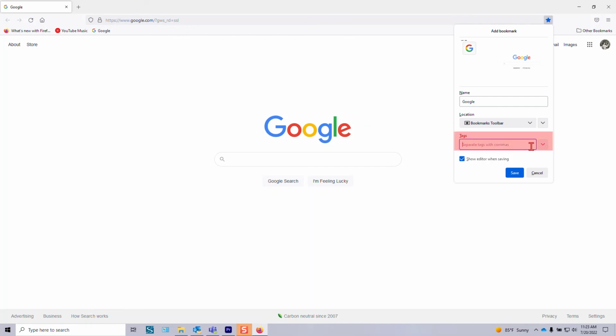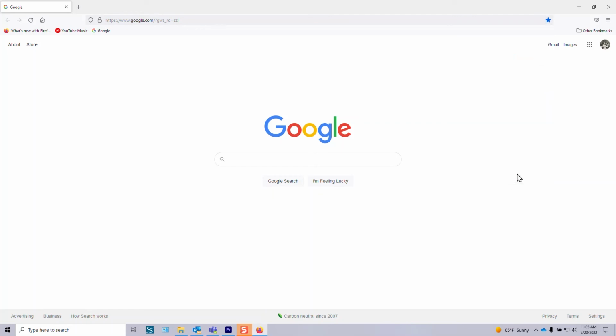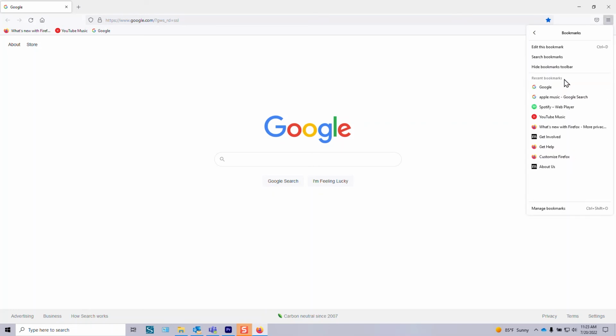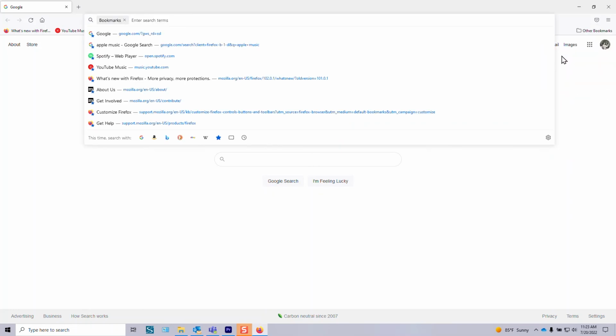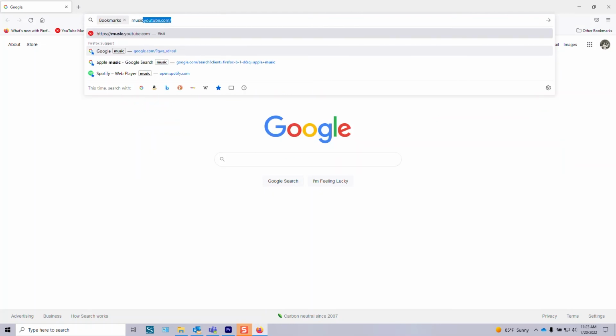And with this one, I can also add tags, which would then help if I were to search for the bookmark. So maybe I want to make tags that are all music. So I put music on any bookmark that I create that has something to do with music, and then I'd be able to go through the More menu and search bookmarks. I'd be able to search with that music as the search term.